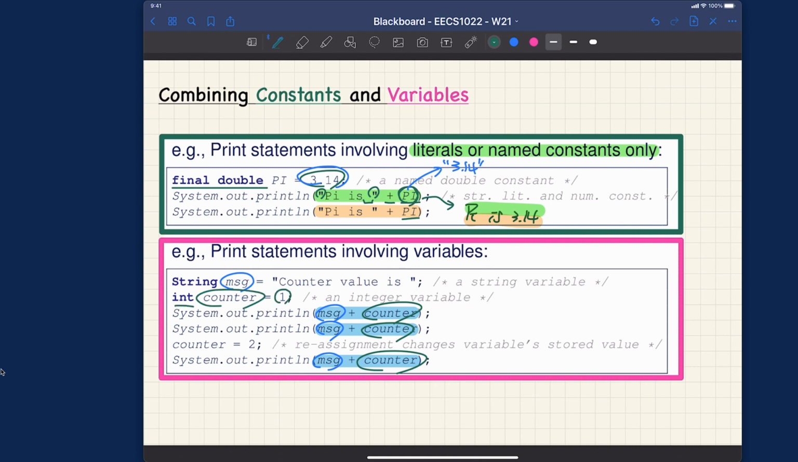Now what about the value over here? For these two, you can see the value for the counter will just remain the same. You can think about the counter value.